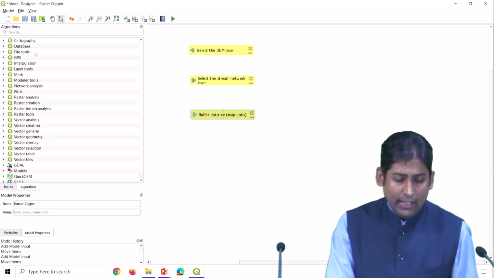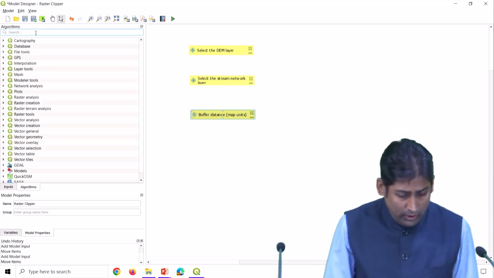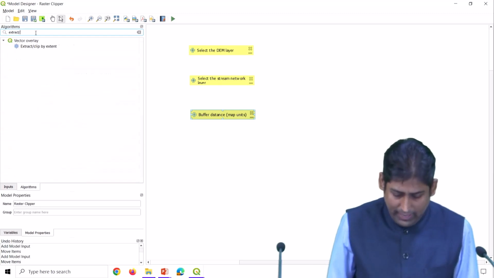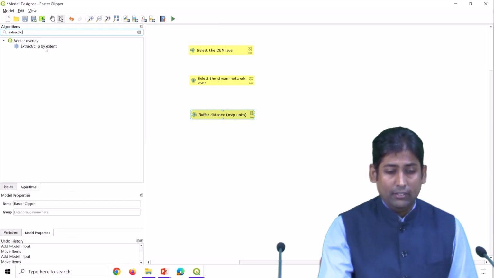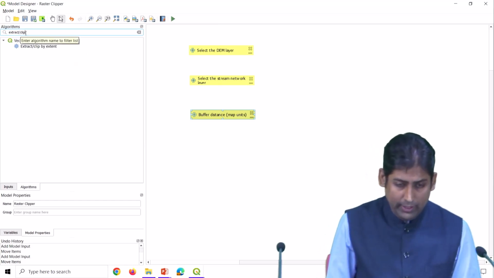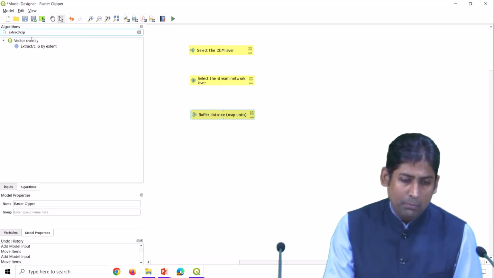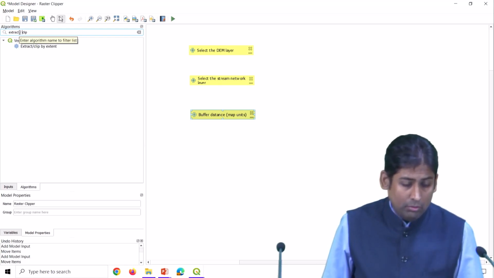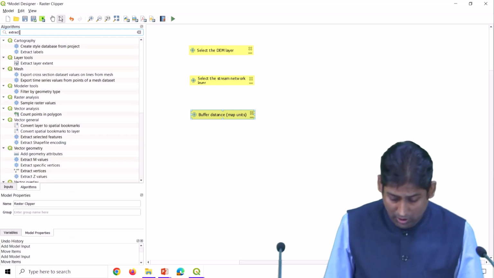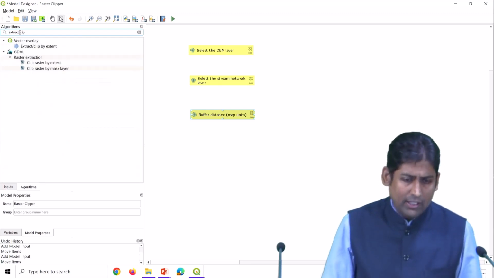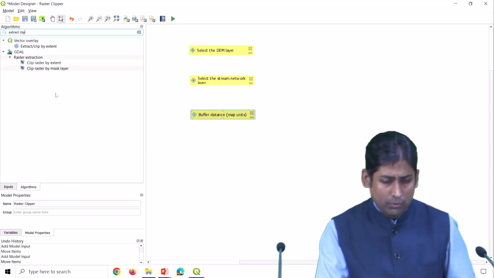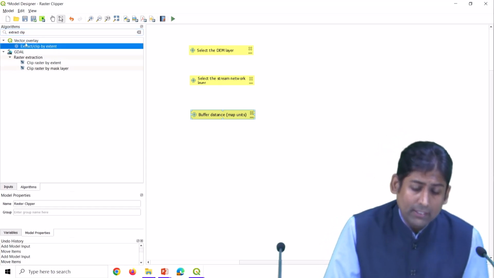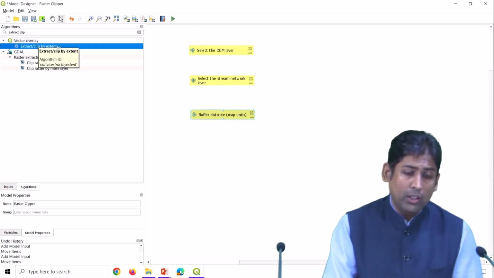Okay. And then I am going to search for a tool called extract/clip by extent. Okay, so there is a filter box here. You can type extract/clip, and this option should come. There are no spaces between extract and forward slash and clip. If you add a space, it may not come in certain versions, or just type extract clip. That will also do matching and it will. So we need this first tool under vector overlay called extract clip.